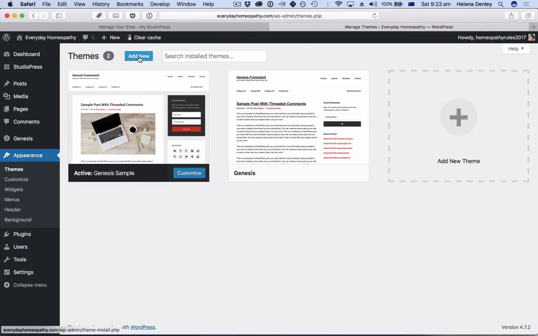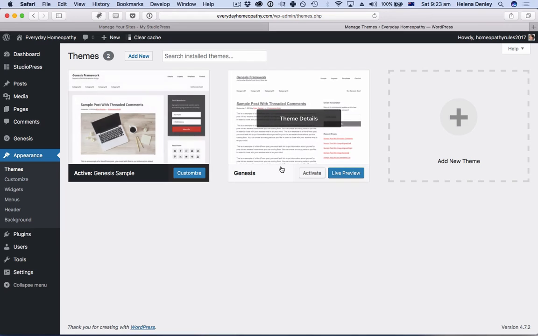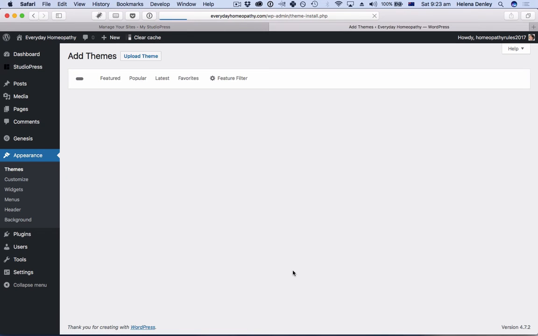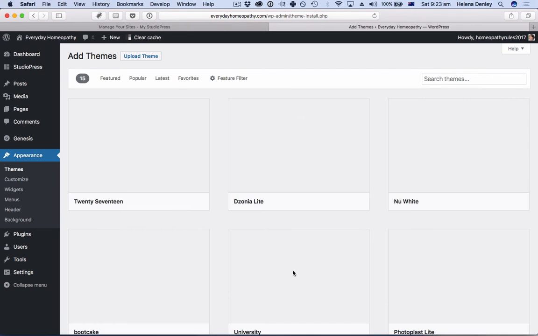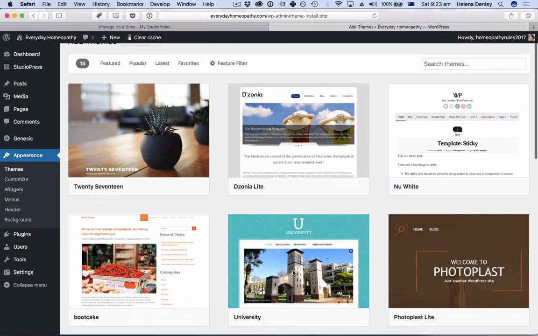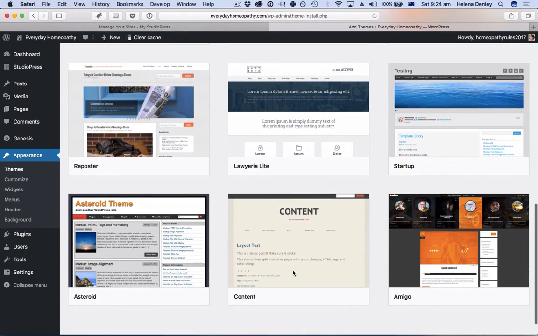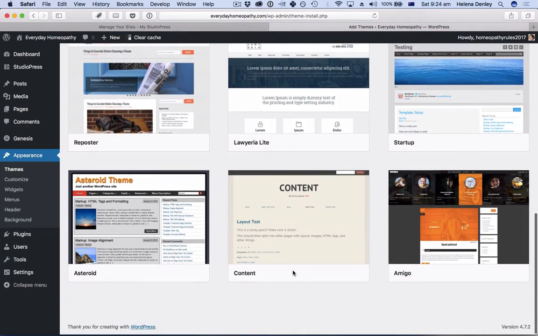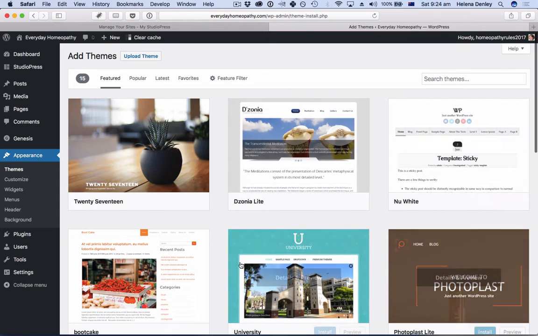So if I want to add a new theme, so this is the sample and this is the Genesis framework. You never activate that. This is active, this is the Genesis sample, but I'm going to add a new theme. That's not what I expected to see. So where are the pre-installed ones? I love this. So this is what you'd normally see. So yeah, it looks just like WordPress. With this, you can just add any theme you want. It doesn't have to be a Genesis theme.